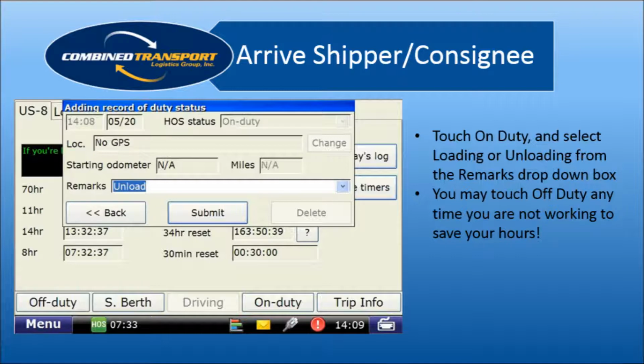Once you have flagged your arrival, stay on duty until any work you need to do is done, like opening your doors and sliding your axles. Then mark off duty to save your hours. Remember to go off duty whenever possible to save your log hours.